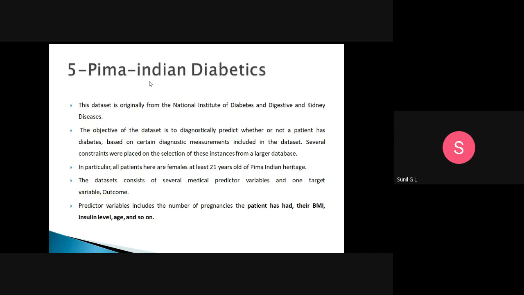Okay, we have taken this data set, which is originally from the National Institute of Diabetes and Digestive and Kidney Diseases. The objective of the data set is to diagnostically predict whether or not a patient has diabetes based on certain diagnostic measurements that are included in this data set.